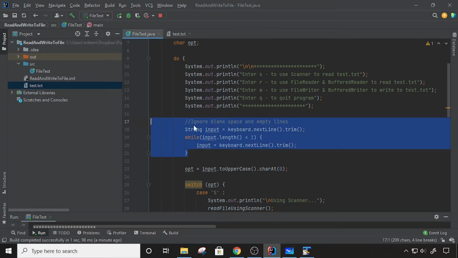Then the next thing I do is this. This is something different. I haven't done this before in an example. Basically, I'm just ignoring any blank lines or empty lines.